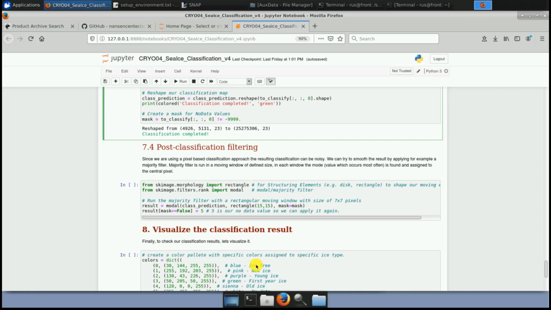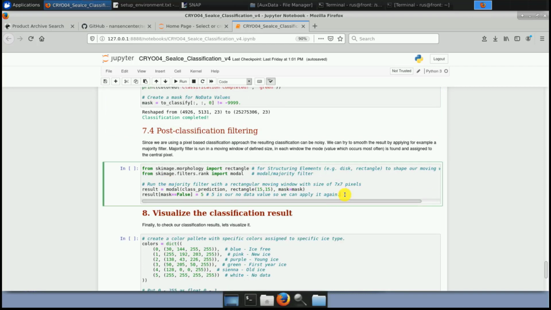And we can try to smooth the result by applying, for example, a majority filter, which is run in a moving window of defined size. And in each window, the mode, so the value that occurs most often within that window, is assigned to the central pixel. And basically, this is what this little piece of code does here. So let me run it.